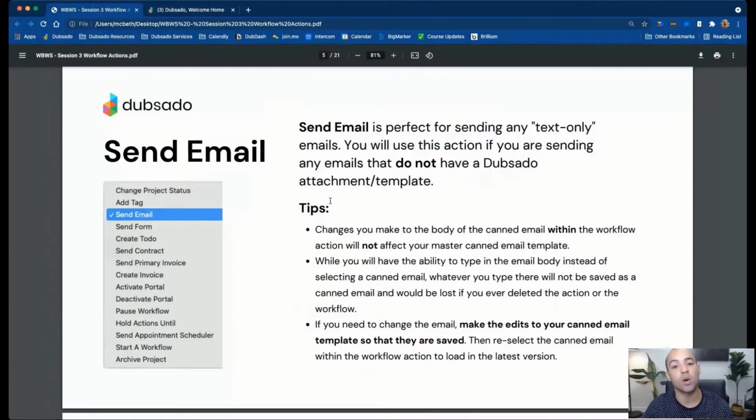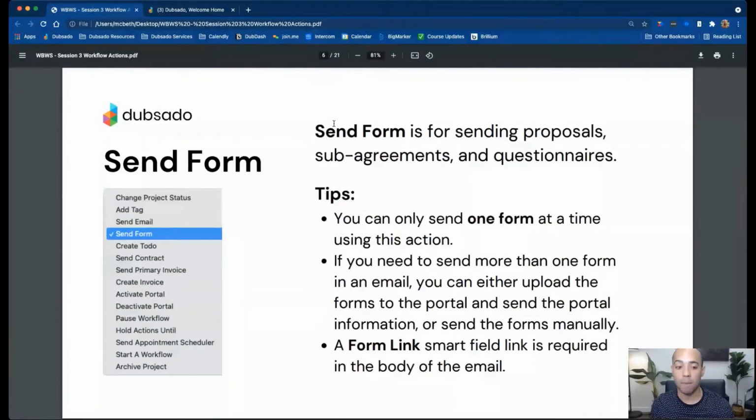But the main takeaway from this action is this is only for text-only emails. No forms, no schedulers, contracts, proposals, none of that go in there. And the reason why for that is going to make more sense when we get to this next action here. So the next action we're going to talk about is send form.